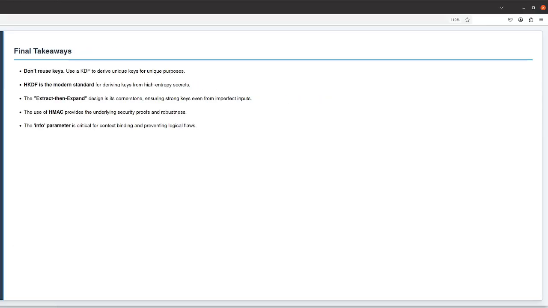Final takeaways. Let's summarize the key takeaways from our deep dive. First, never use a single secret for multiple cryptographic purposes. You need a key derivation function. Second, HKDF is the modern, standardized KDF used in TLS 1.3 and other protocols. Third, its strength comes from the two-step extract-then-expand design, which purifies the initial secret and then safely generates multiple, independent keys from it. Fourth, the use of HMAC as the underlying primitive provides strong security guarantees. And finally, the use of context-specific info labels is critical for binding keys to their intended purpose, which prevents a wide range of attacks.